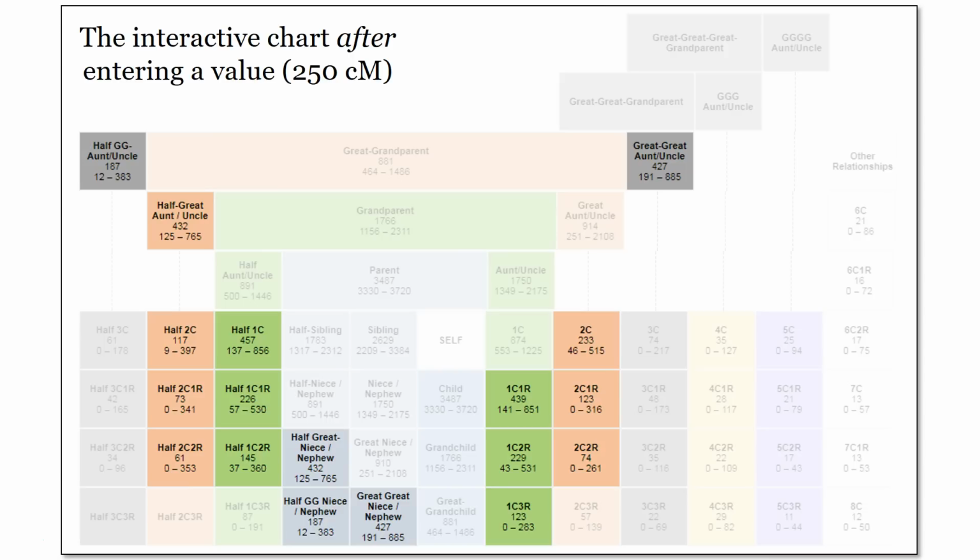Now what I would normally do is I would take the relationship where the average is closest to that value, 250 centimorgans, and that's where I would start. So somewhere around, say, second cousin or first cousin twice removed, somewhere in that region, those are going to be the prime relationships I start looking after, half first cousin once removed. But remember, it could be any of these relationships potentially.